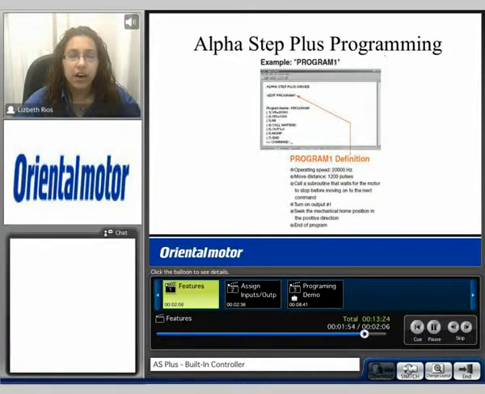I'd now like to introduce the AlphaStep Plus programming. The AlphaStep Plus is programmed via a terminal program such as TeraTerm or HyperTerminal.